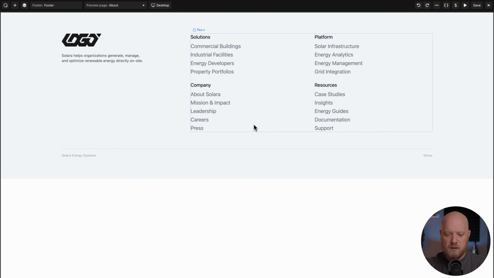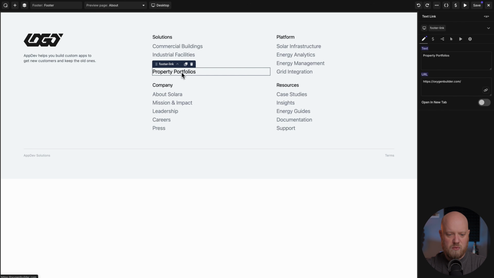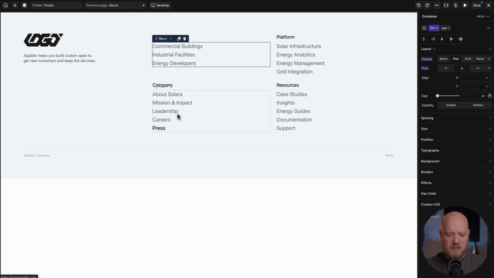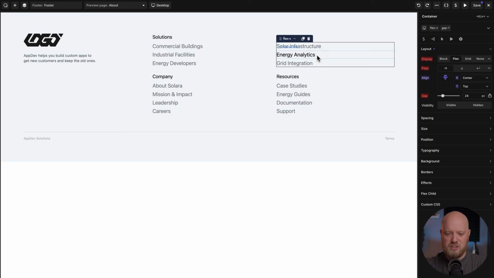Now the colors here are fine. I like these neutrals, but we do need to change some text. And we'll say app dev helps you build custom apps to get new customers and keep the old ones. And then over here, we'll change this to app dev solutions. And then we'll get rid of a couple of these links that don't make a lot of sense. For instance, I don't know if I want a press link. We'll get rid of our insights link, and then we'll drop our energy management link.